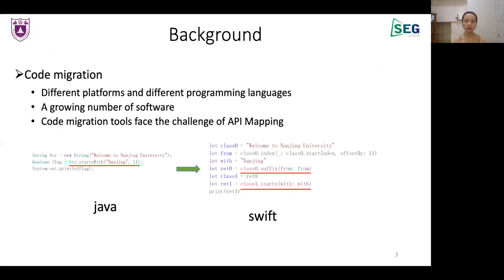Next, we use an example to illustrate the API mapping. The following code fragments test whether the substring in a string beginning at a specified index starts with a prefix. For Java, it needs one API, startsWith. For Swift, it needs two APIs. We first get a suffix, and then we use the starts API to implement the same function as Java.